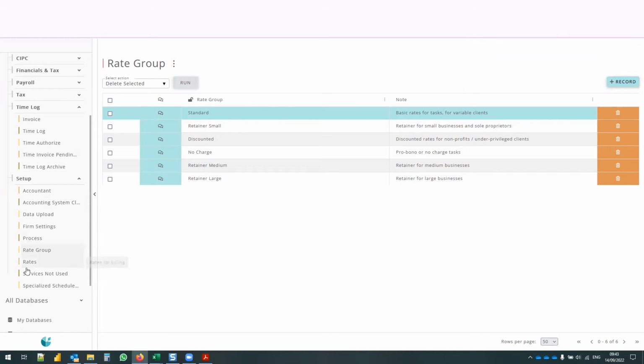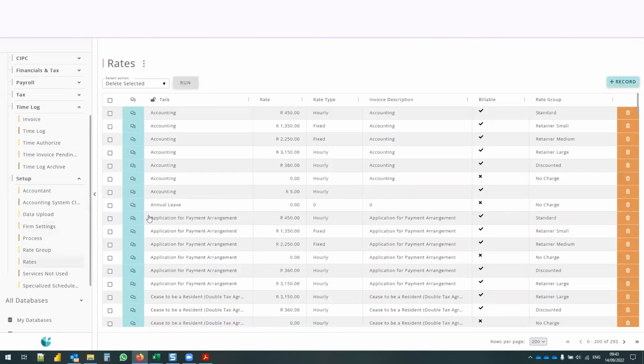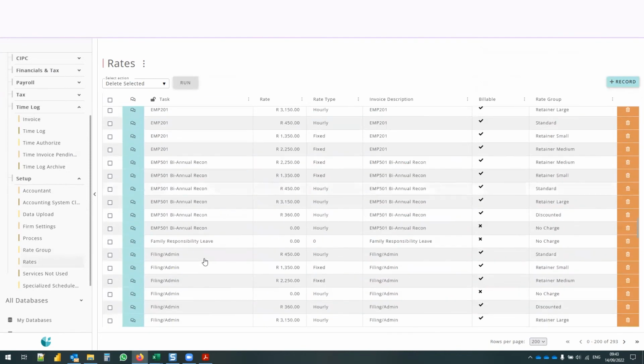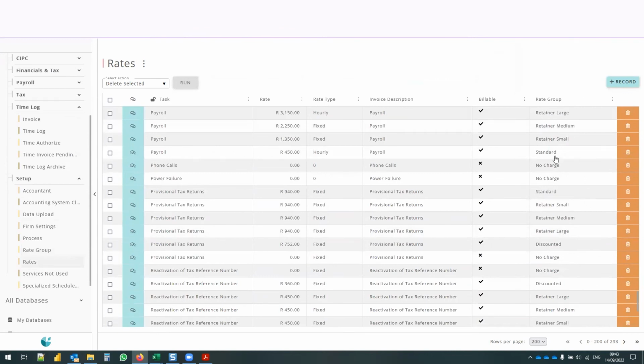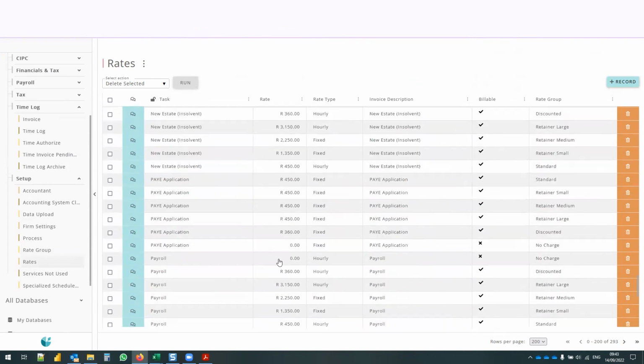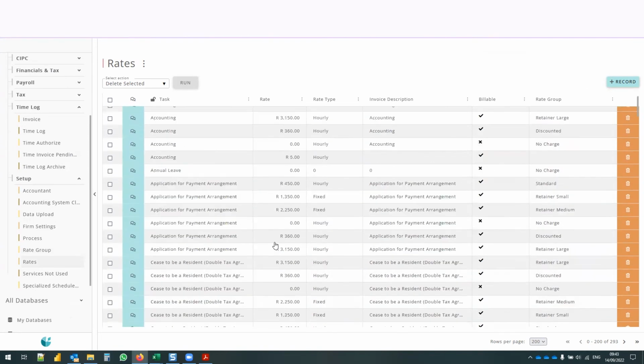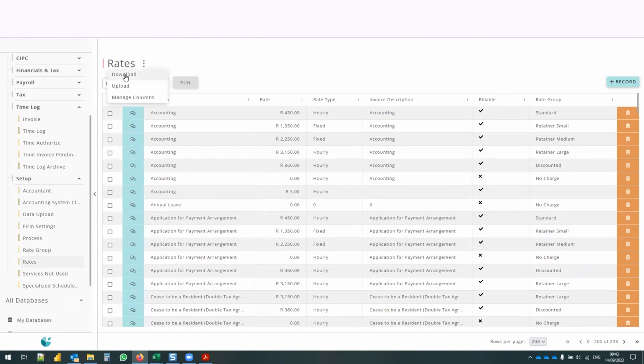And then once you've done that, in the rates table, you will also see examples of the various tasks that we schedule for in various rate groups with various values. Now, again, this is just an example so that you can see how it can be populated. You are welcome to download this to Excel and update it, and then delete the table that is here by selecting all and saying run, and then you can upload the CSV back here.